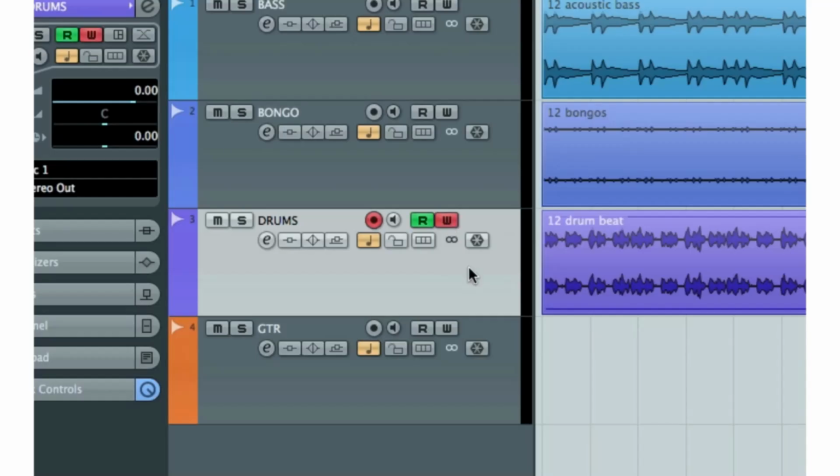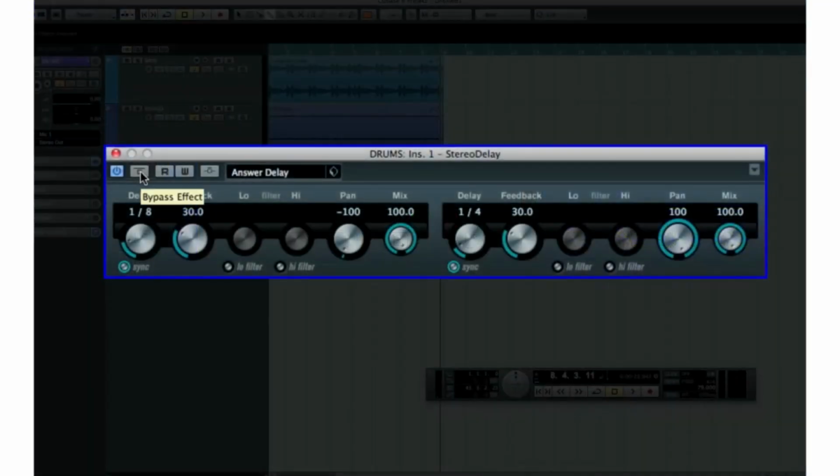Here's an example of using automation to delay only the last beat of a phrase. We'll do this by automating the bypass function on the effect.